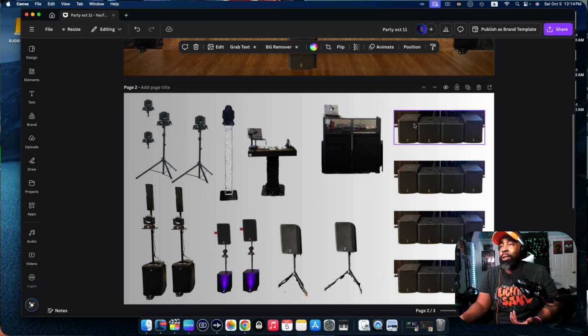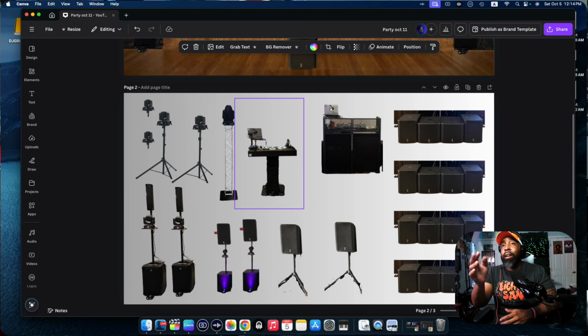I have multiples of this. These are the EV subs when I want to bring forth multiple subs. Here's my Rockville booth XL. Here's the podium that I made, the Amazon style desk that I made. Shout out to DJ Peck.